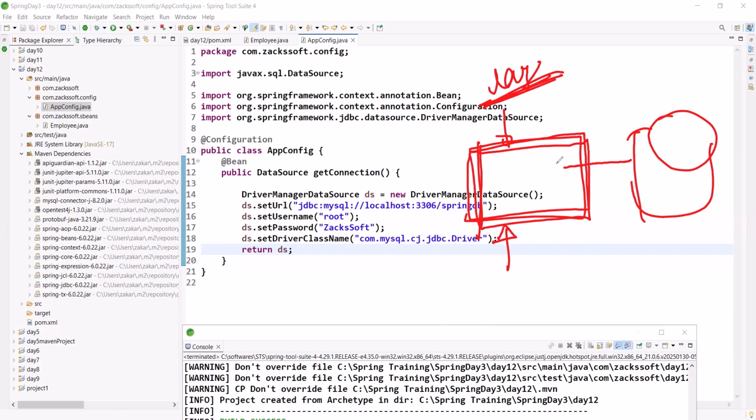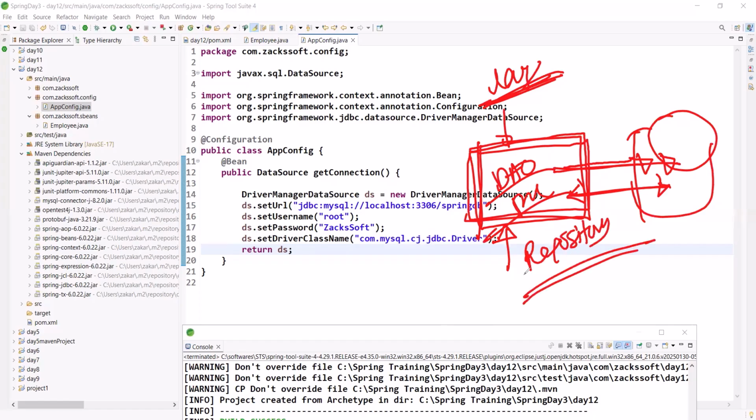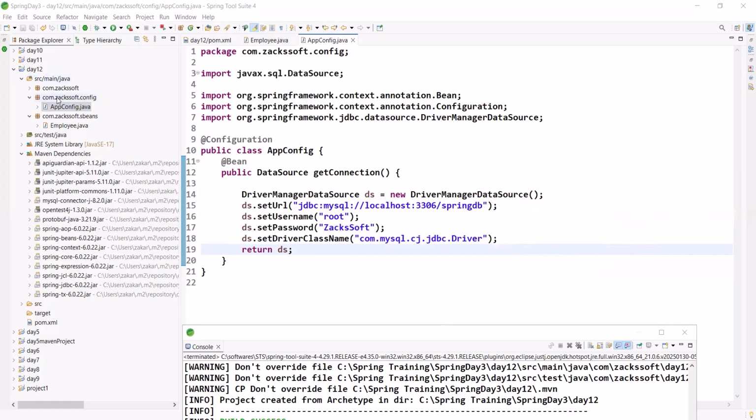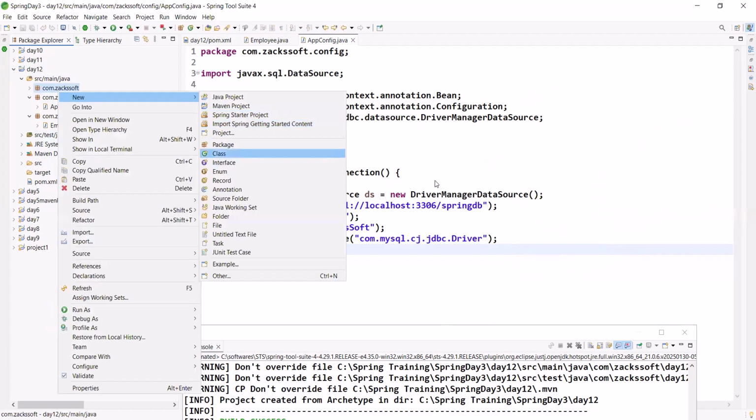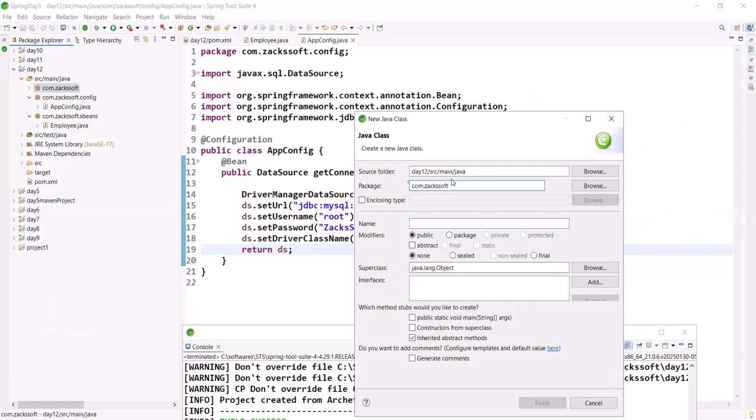This class will communicate with the database, right? So can I say this is the DAO layer, persistence layer, repository layer? Good. So can I say this DAO layer means simply one package, right? In the package you can have multiple classes, no issues. But right now we have only one DAO class. Any name is fine.